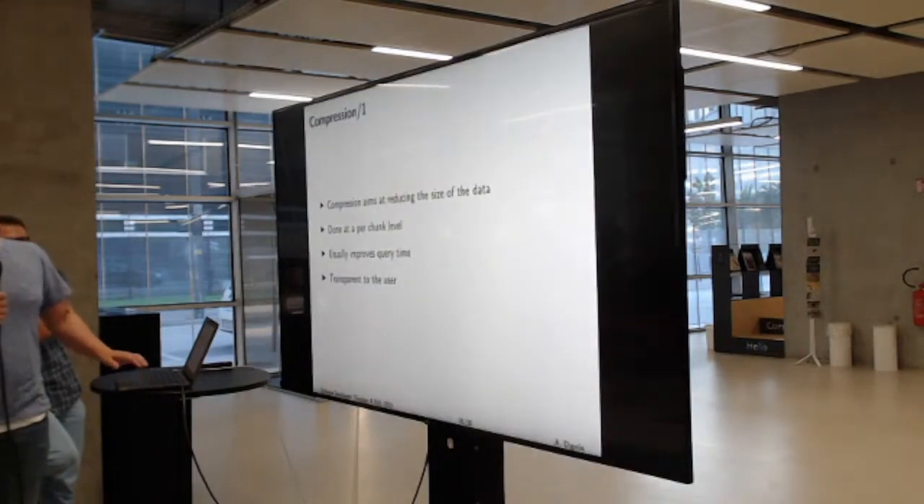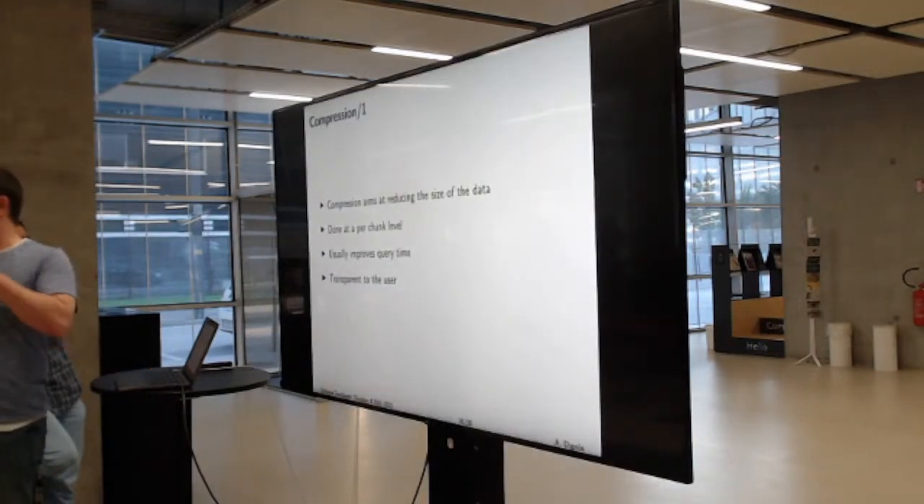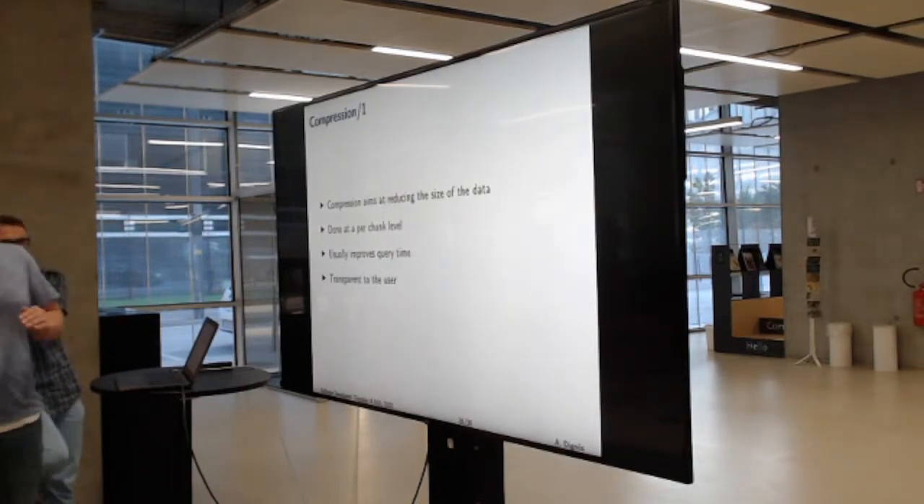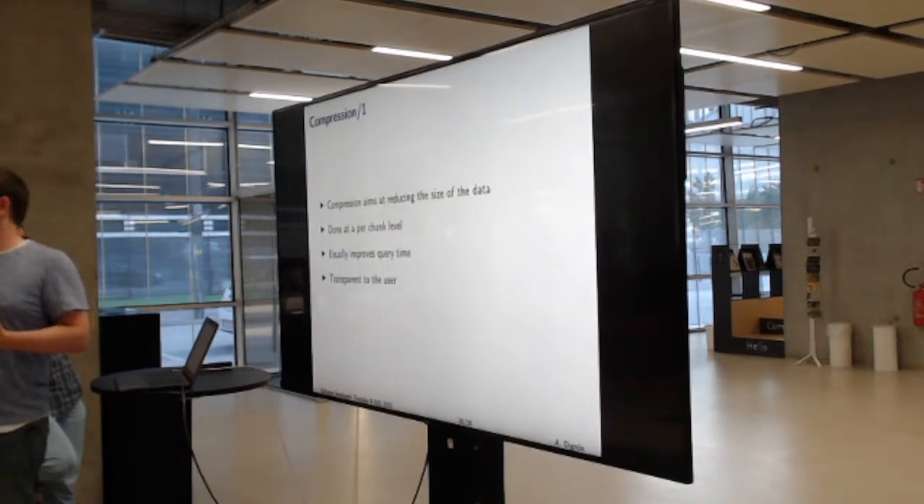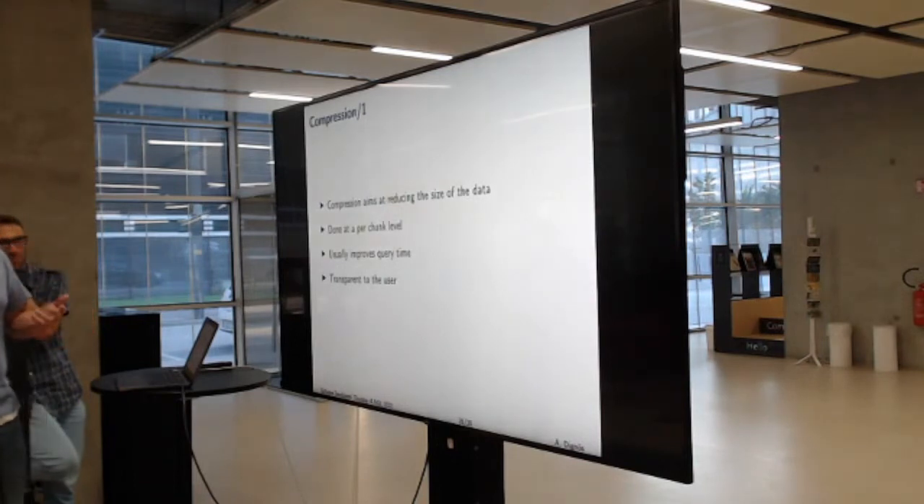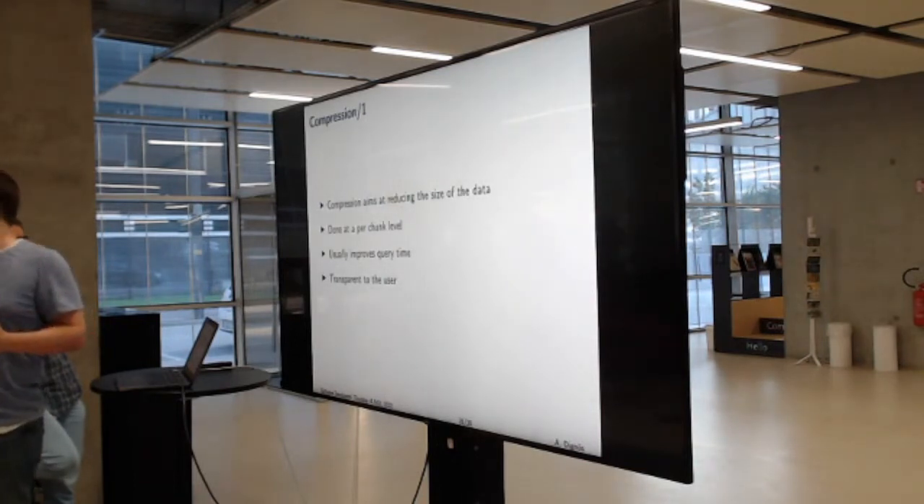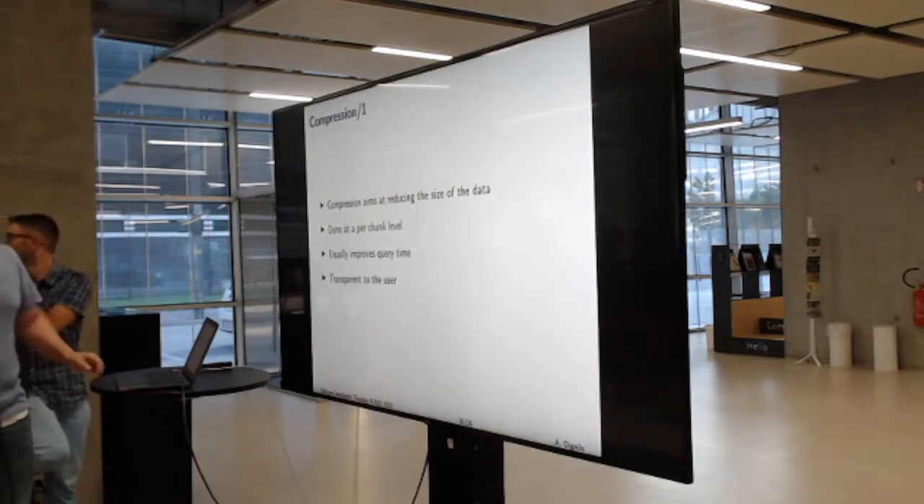So let's look at the compression. Now we had the partitioning, and now the compression. The compression is something to reduce the size of the data, but also to improve performance. When we actually used TimescaleDB, we saw that this substantially improves the performance. Smaller data, less to read, basically.